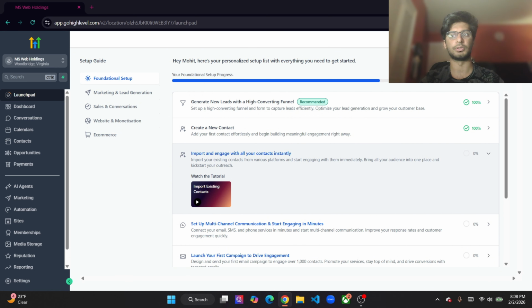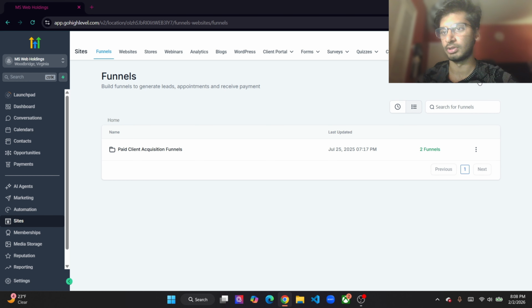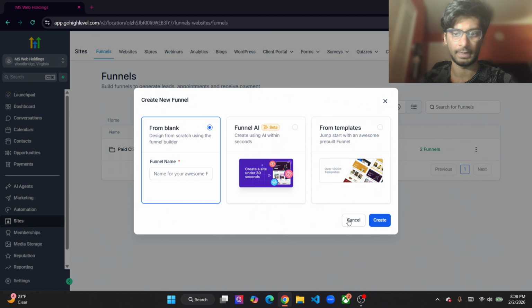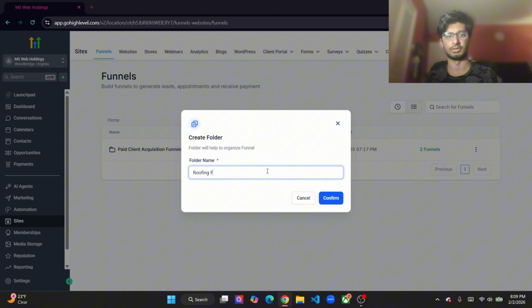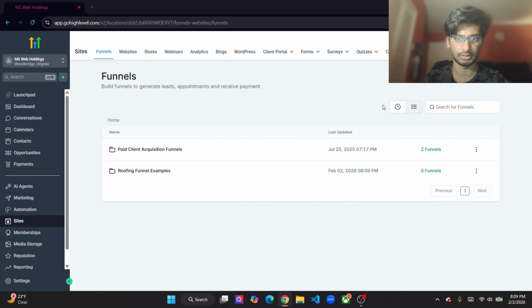So we're going to be using Go High Level, and if we go to sites, here you would make a new funnel, right? Let's do example funnels. So click on new funnel. I'll do a blank one. Roofing funnel examples in a folder. Then, once we create the folder, we'll actually get started on the funnel.